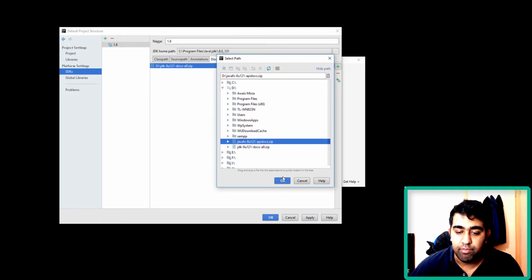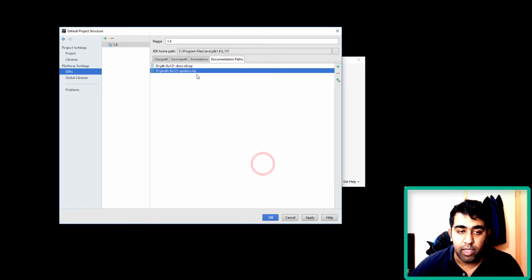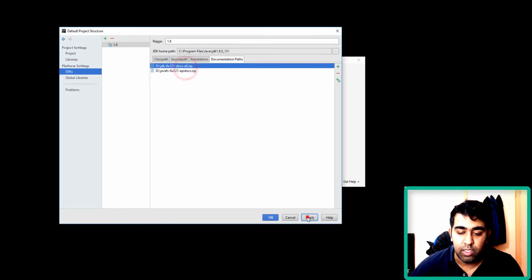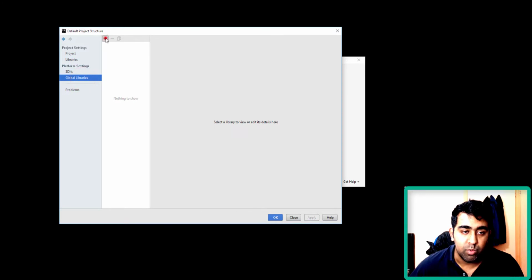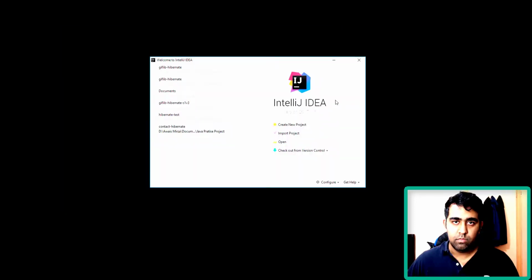So I've selected JavaFX, click OK. I'm gonna apply by selecting this one and then click OK. Now we have the global libraries option as well. We'll talk about this later because we need to know how to work with Scala, Groovy, and Kotlin, and Maven. By default, it gives you access for Maven and Scala, but we will learn how to add Kotlin, Groovy, and all that stuff. So these are the global libraries, so we don't worry about this now.